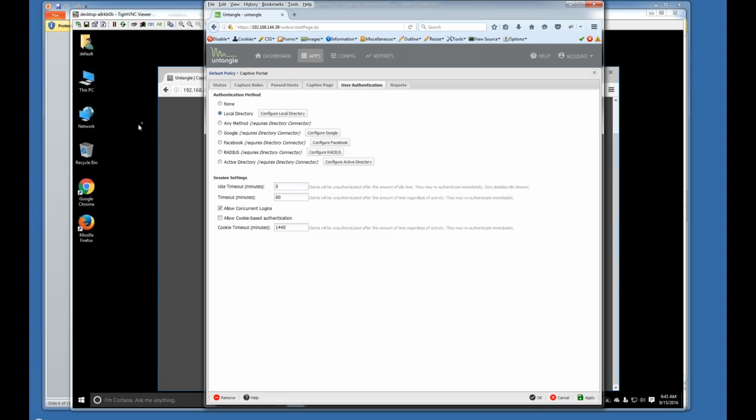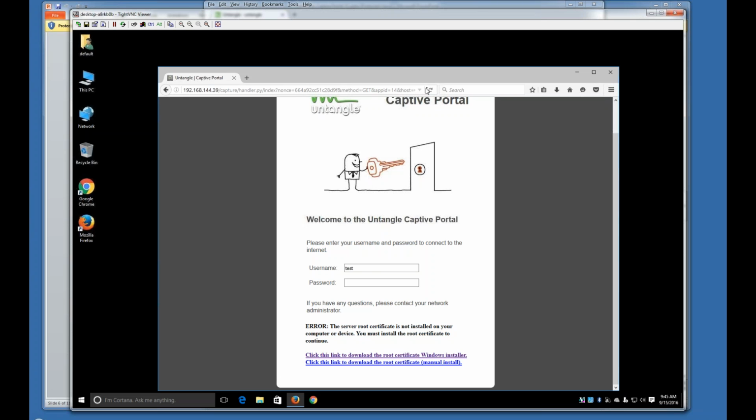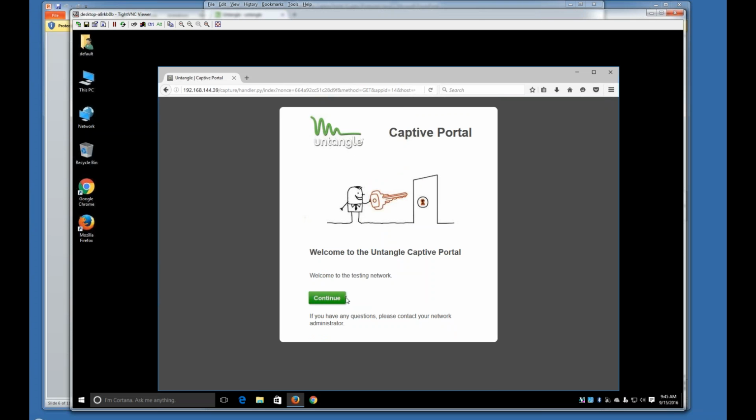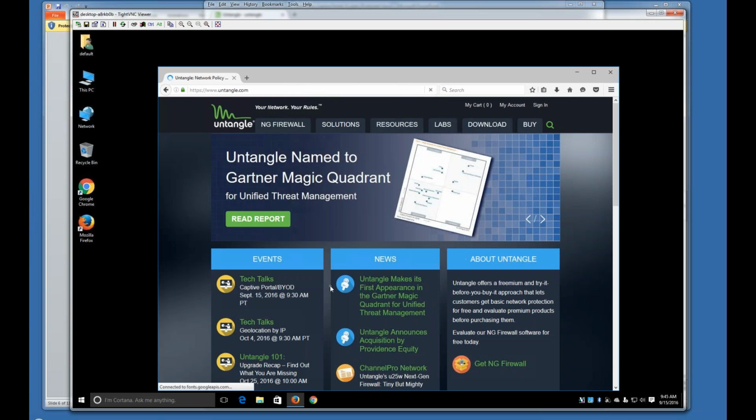Let's set the authentication to none just to make it simpler. Again, you can use these almost in any combination. So I'll say continue. And sure enough, I get redirected to the page that I directed.